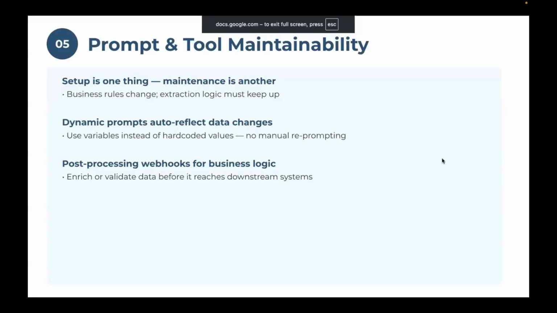So up next, we have prompt and tool maintainability. Setting up your extraction system is one thing. Maintaining it over time is another. Business rules change, new fields get added, data sources get updated all the time. So every time that happens, someone has to go in and update the extraction logic manually. Modern platforms, however, solve this with dynamic prompts, where instead of hard coding values into your prompt, you use variables that are pulled from live data sources.